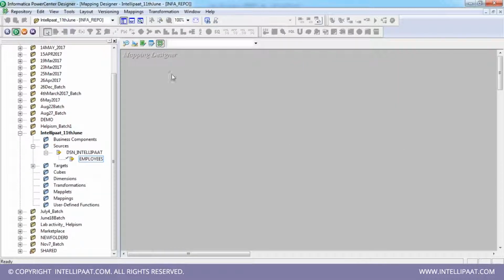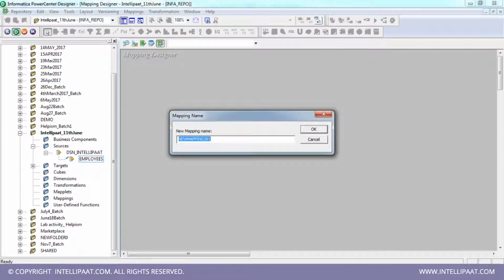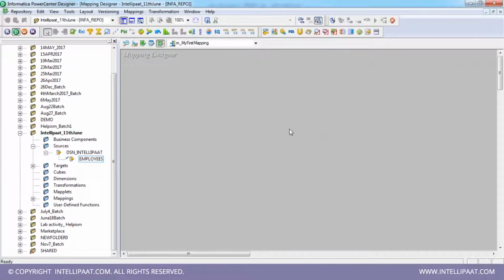Now come to the mapping designer. You create your mapping. Mapping, create. Give a name. The standard should be M underscore and then your mapping name. So I can give it something here. My first mapping. Okay. Now inside this mapping, we should have the source, the target, and a transformation.